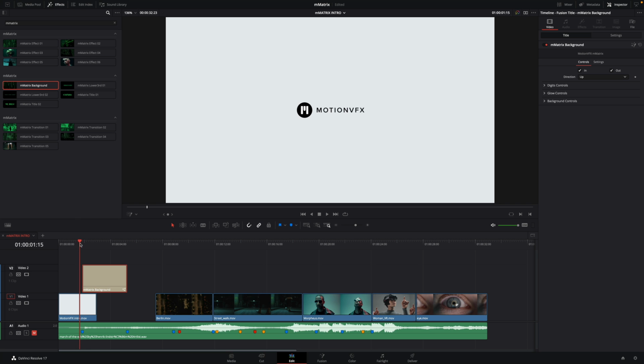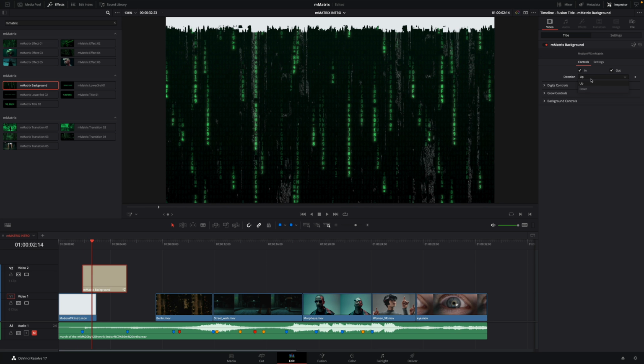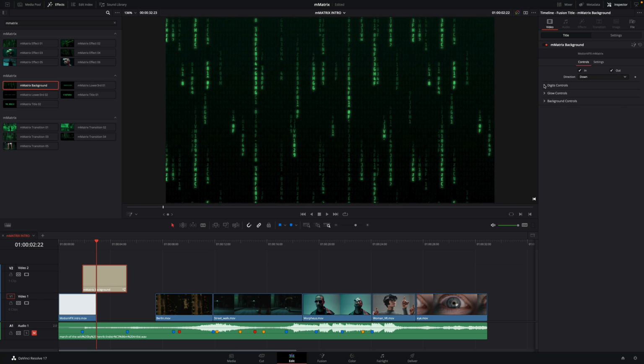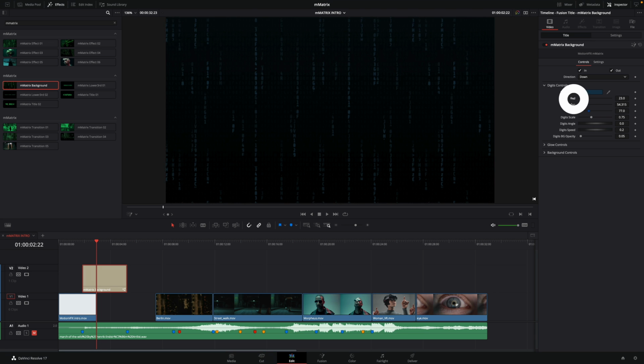I can test the up direction. Okay, I will keep the direction down. Below, you will find various sections with dedicated parameters, like the color of the digits. You can modify it. To reset any parameters, you just have to double-click on the parameter's name.